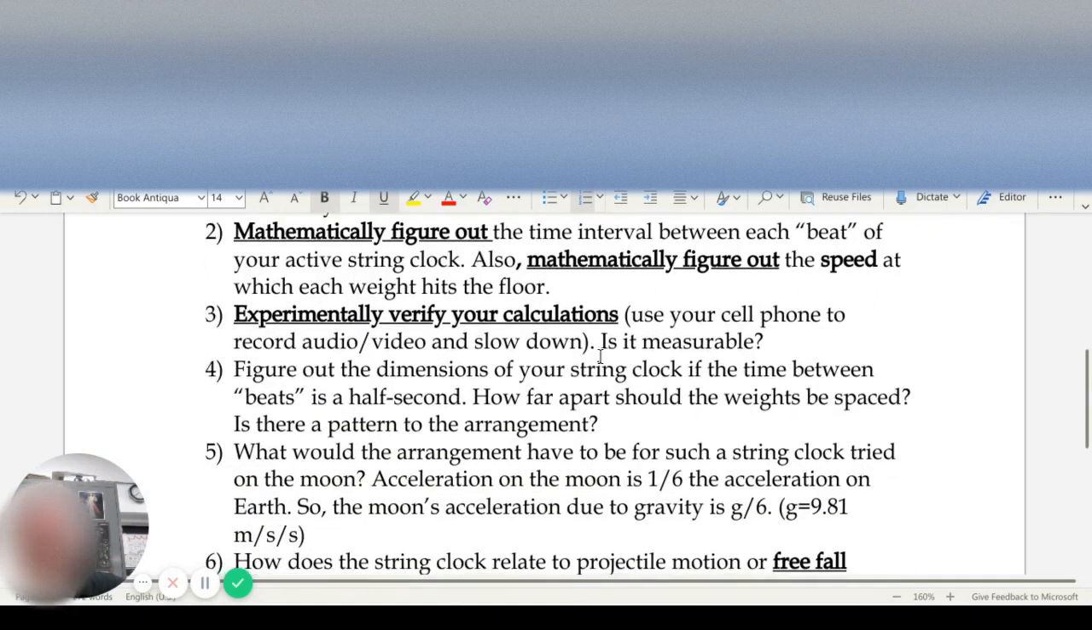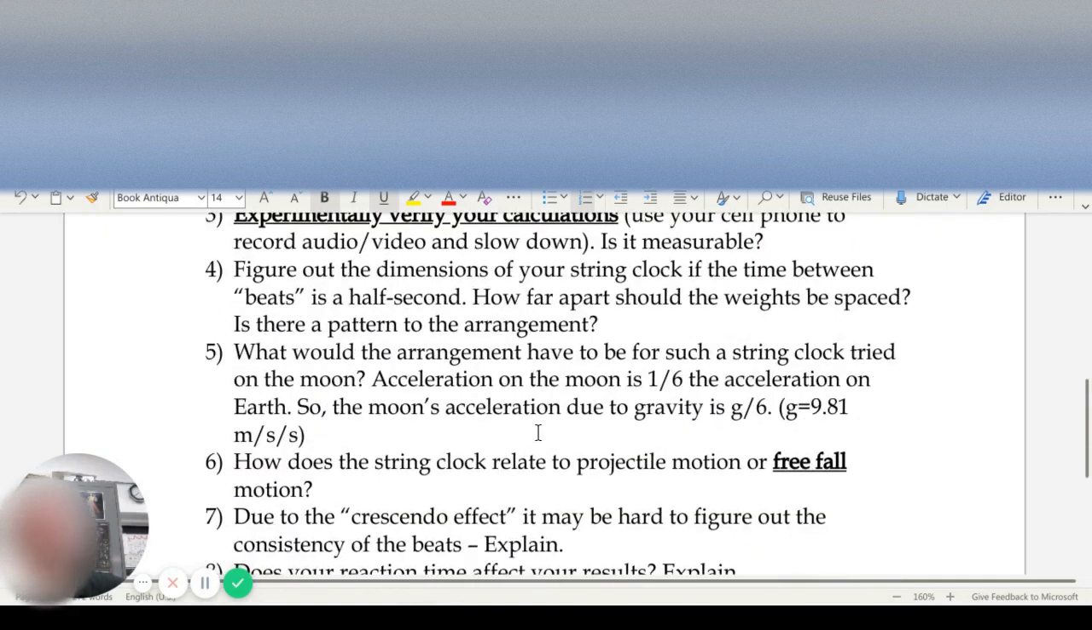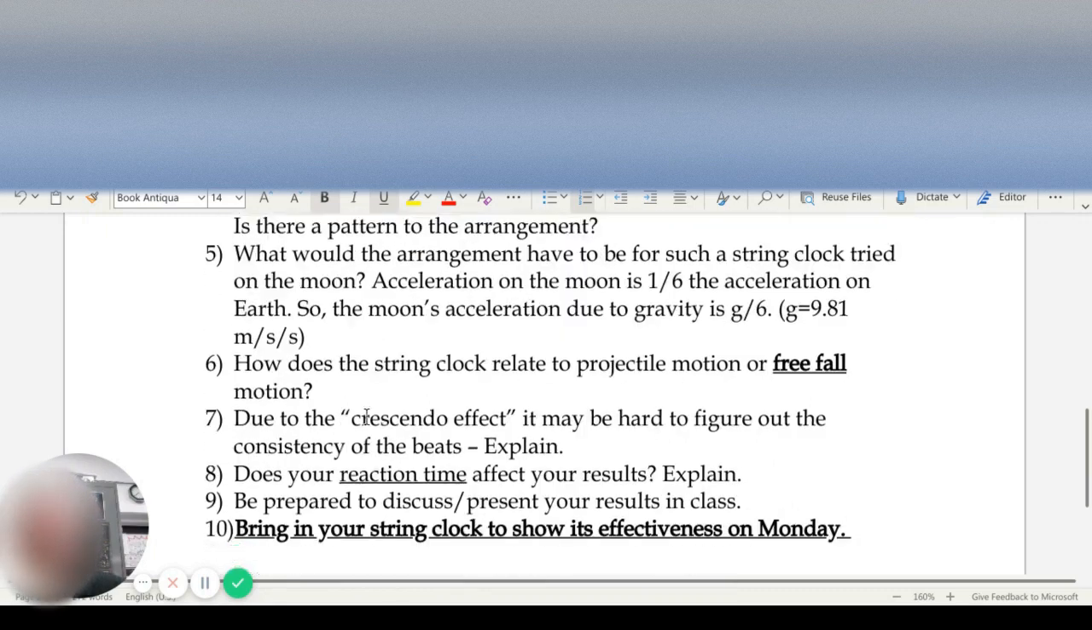Do the calculations here by using those equations I mentioned, especially the one for the time of fall. If you remember that, the time of fall equals the square root of 2x divided by g. And I'd like you to construct this and bring it in on Monday, and we will see if it works.